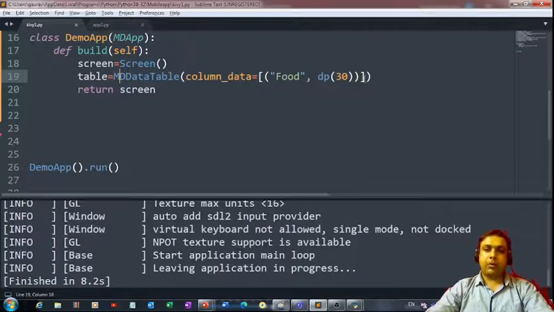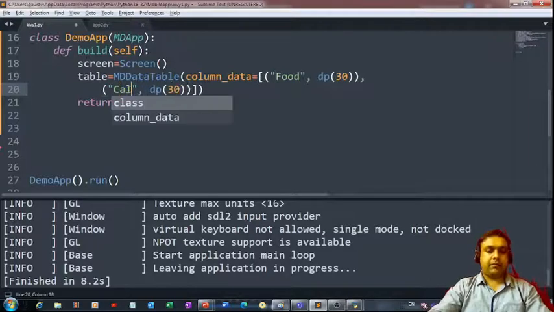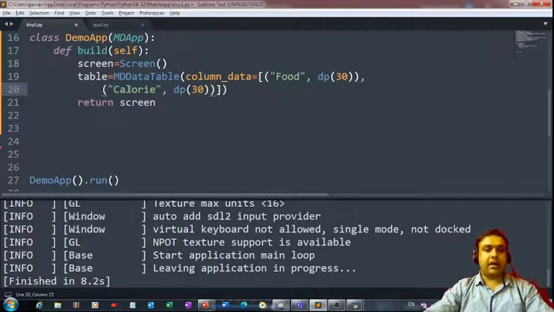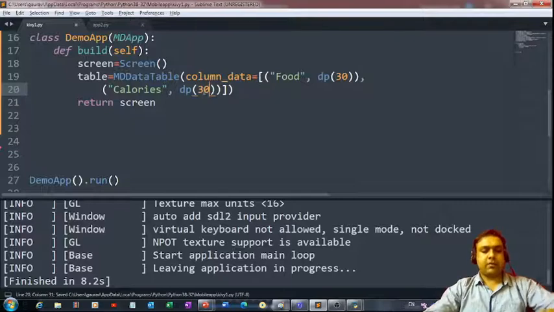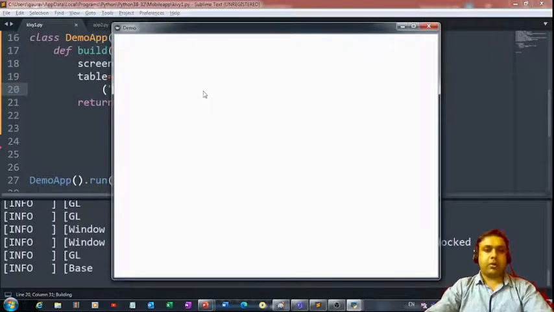So what we can do is simply put a separator here, copy this whole thing, and then paste it here. Let's have this field name calories, right? And I want to see a gap of, let's say, 30 pixels in between the calories and the table border.